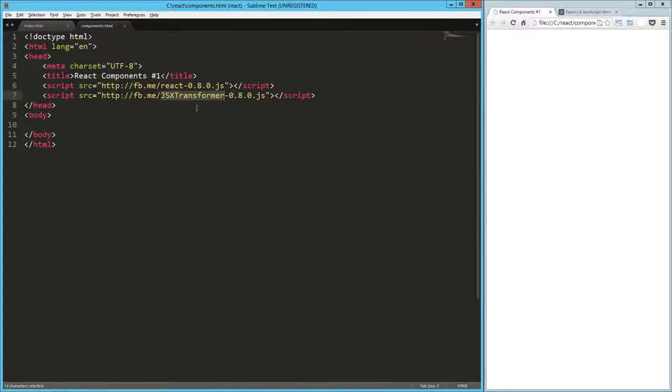I've also got this JSX transformer. JSX is JavaScript XML notation, and this transformer allows us to write our JavaScript in that JSX format, and then it goes ahead and processes that into JavaScript for us. So on the page, I'm going to drop in a div called content. That's going to be my target for my application.